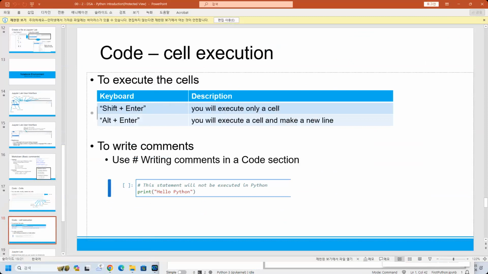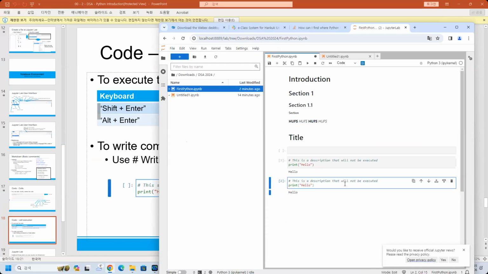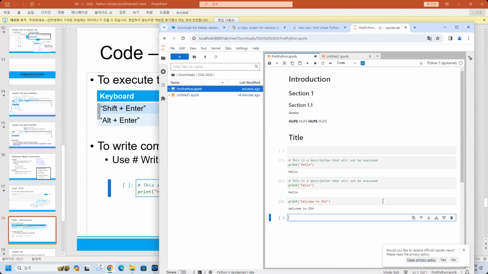Shift Enter means you will execute only a cell. And then Alt Enter means you will execute a cell and make a new line. So let's say I print welcome to DSA. So I can do Shift Enter. Oh, this one makes a new line. And I can also do it with Alt Enter.